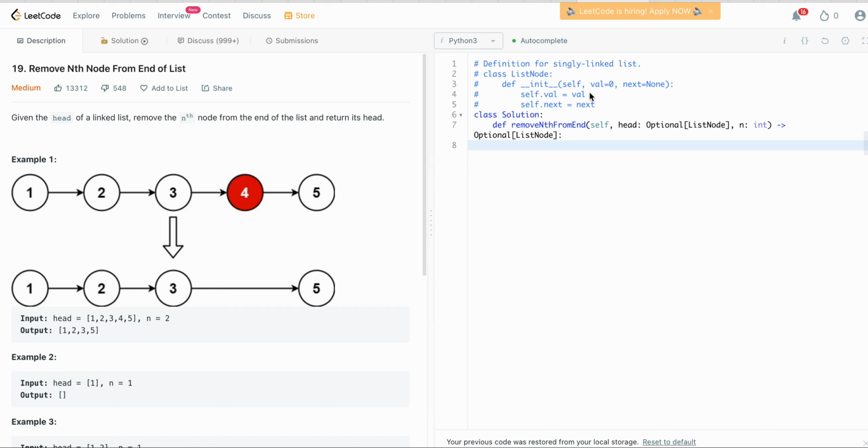Hey guys, today I'm going to be solving this problem, remove nth node from end of list. Given the head of a linked list, remove the nth node from the end of the list and return its head.